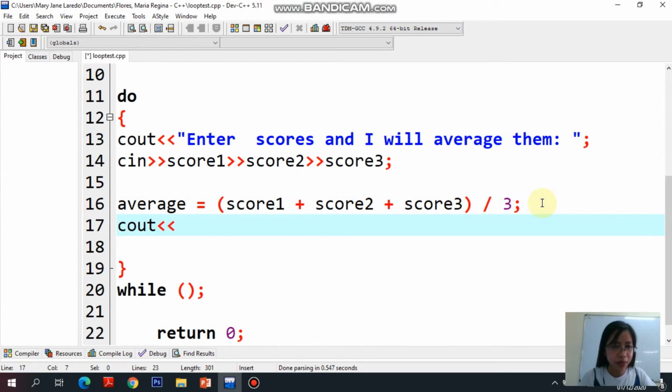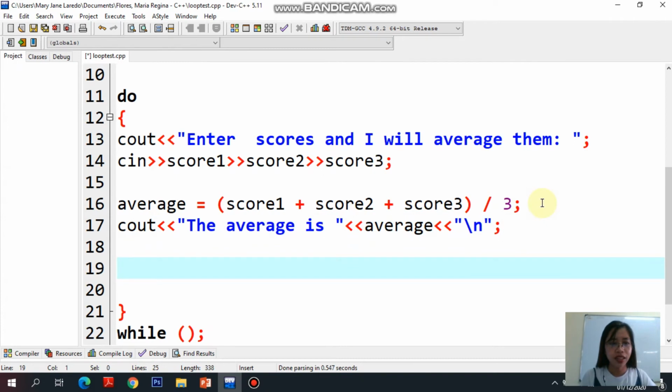Then let us display the result. The average is, yan, let us call the variable average kasi dito nakastore yung ating answer, and backslash n. Ayan. Then dito na natin gagamitin yung character again.